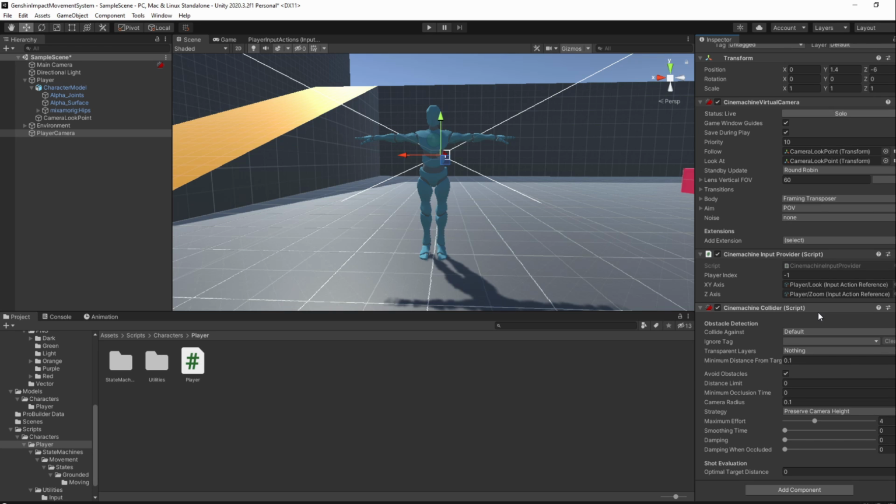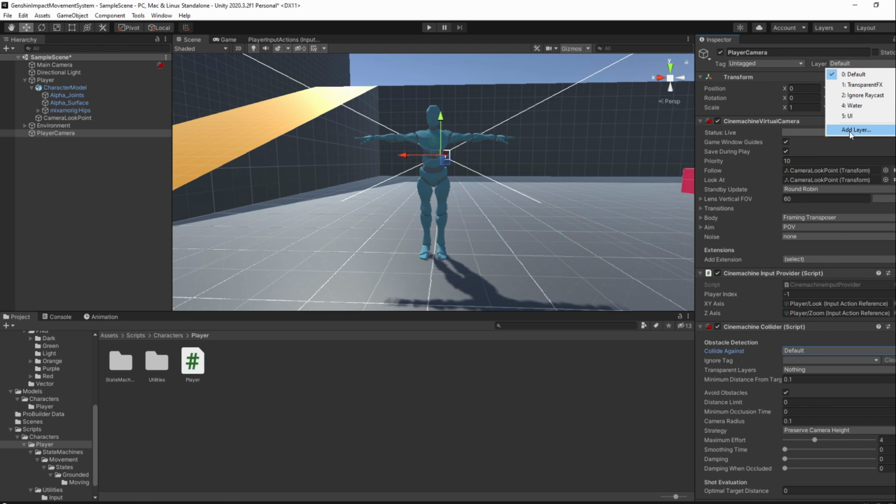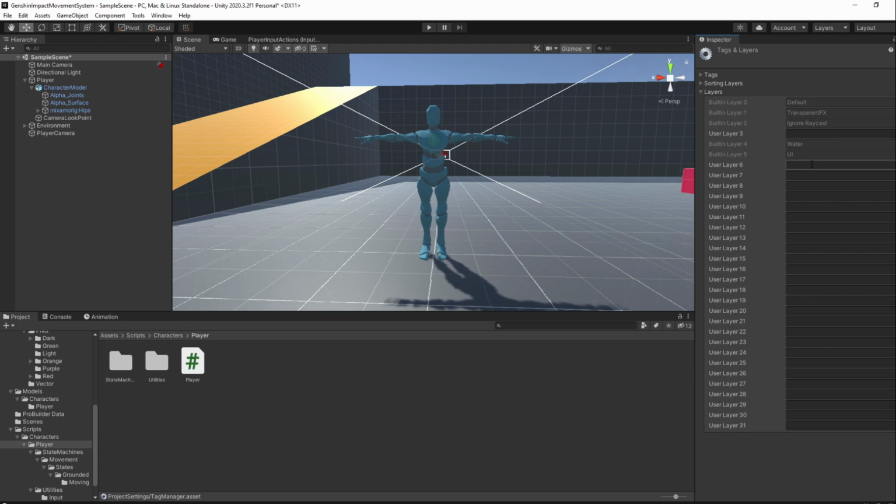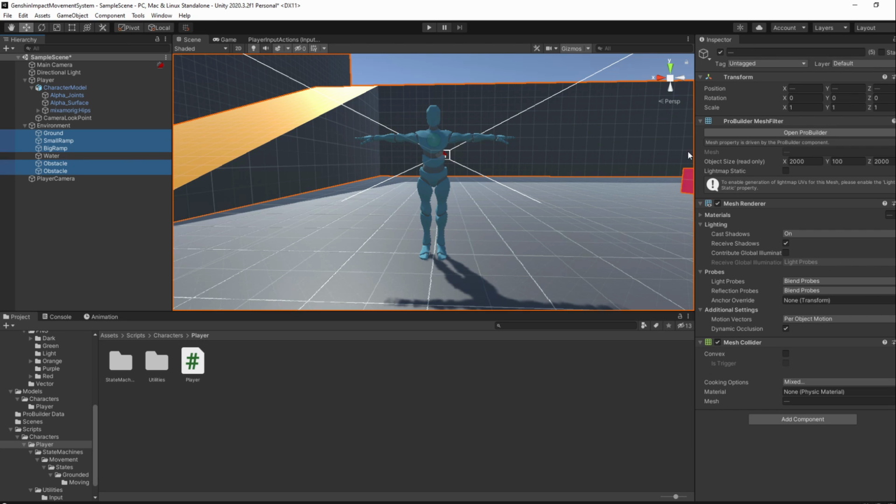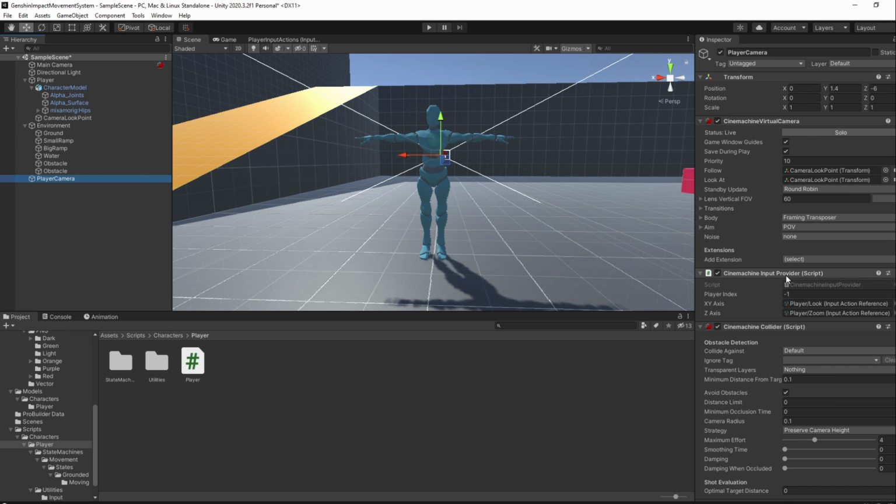What we want here is to set the Collide Against layer to something to collide with. To do that, we'll create a layer for our environment so that the camera collides with every existing environment object instead of just the ground. So add in a new layer named Environment. Then go to all of our environment objects besides the water and set their layer as Environment. When that's done, go back to the camera and now set the Collide Against to Environment and remove the default layer from there.